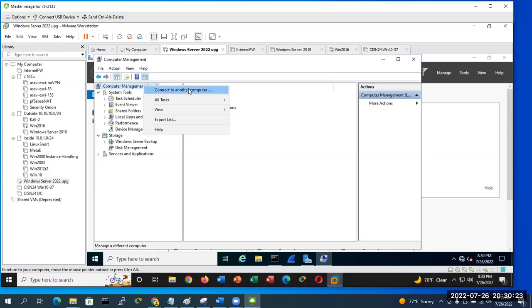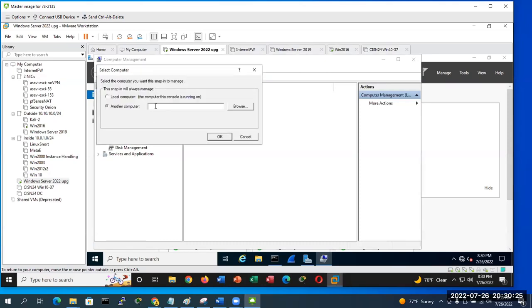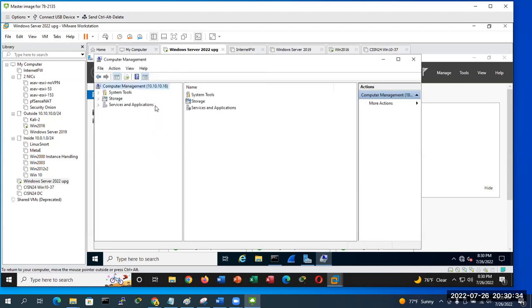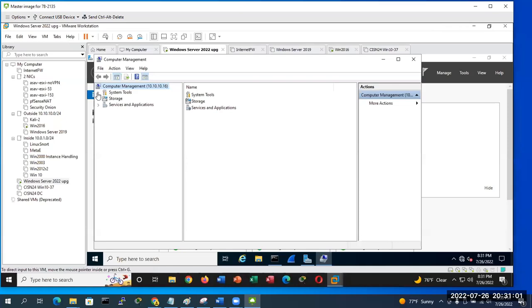You can actually connect to another computer, and then you can try 10.10.10.16. And once it's connected, you can see you are remotely managing that box. So let's take a look at the share information in there. Under System Tools, let's take a look. And you will see the Shared Folders here.